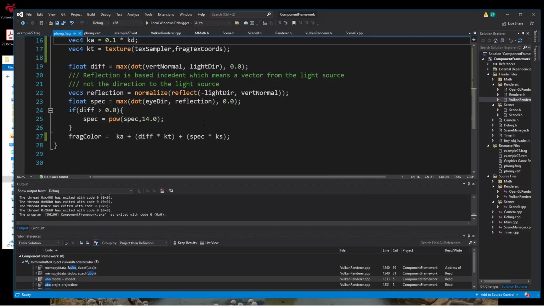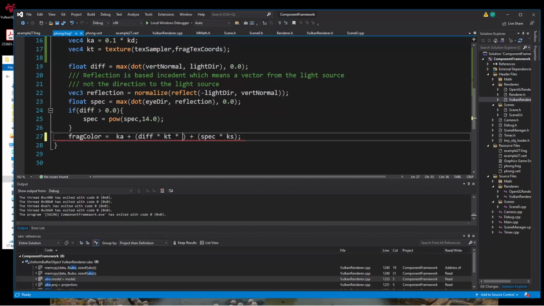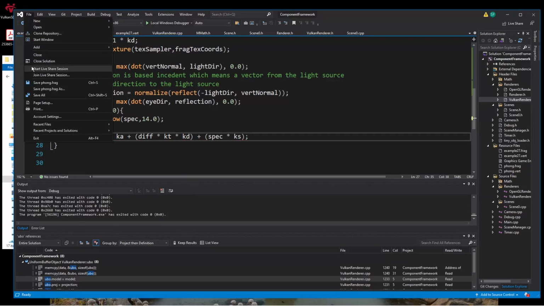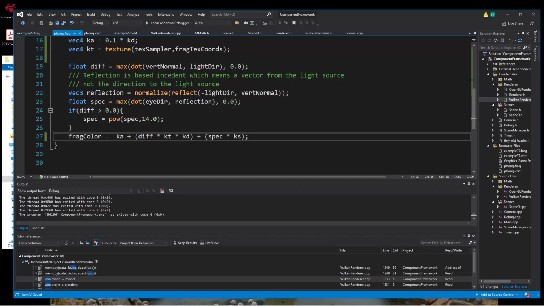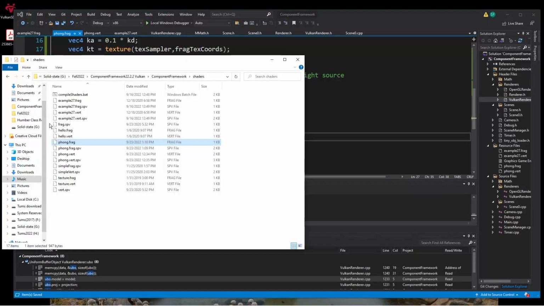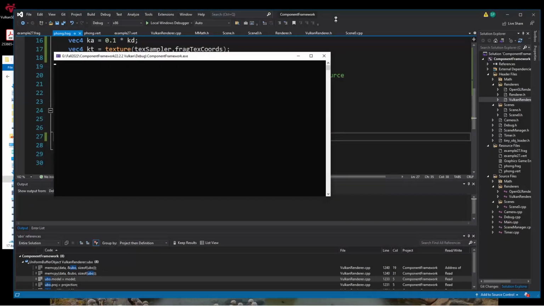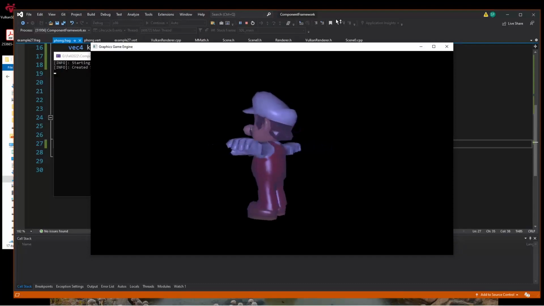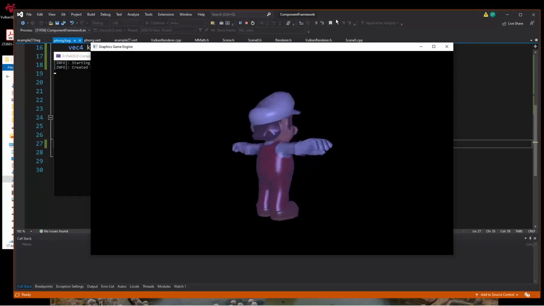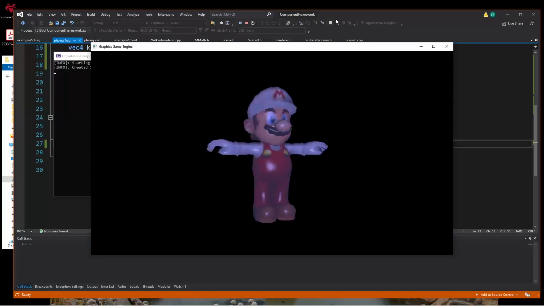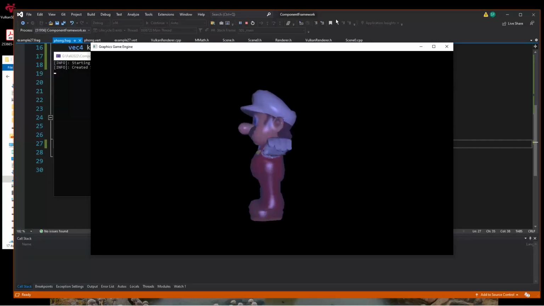This is just for fun. I'm just messing about because it's kind of fun to do it. Let's go put in the Kd again times Kd, and let's save it. Compile it. Oh, this isn't so bad. Now Mario was kind of lit with the blue light.